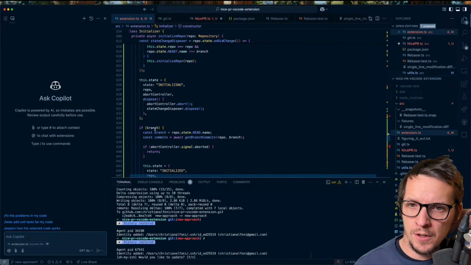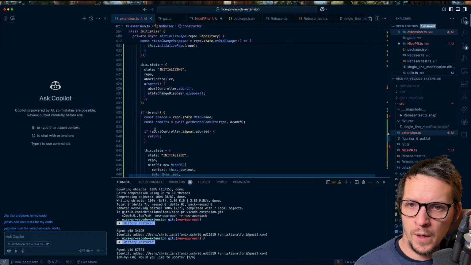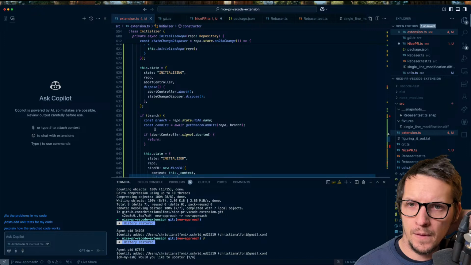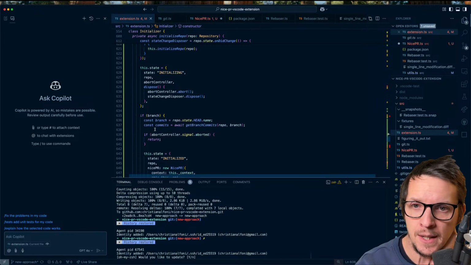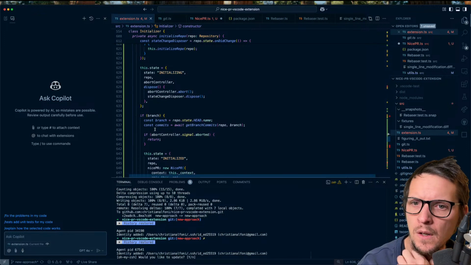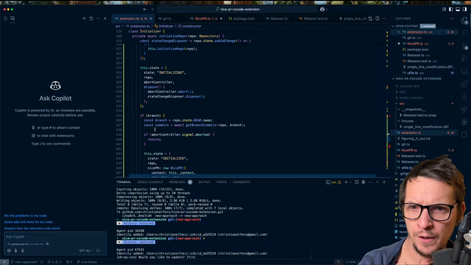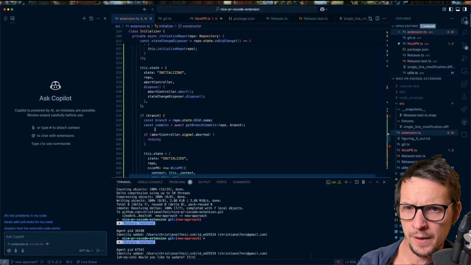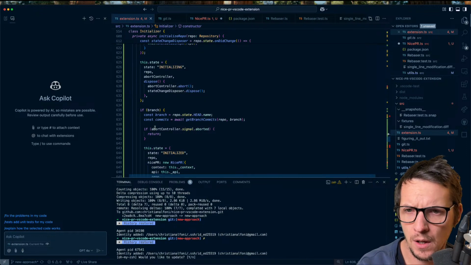And then we go into initializing mode, where whenever we move away from that state, we'll abort the abort controller, and the state change disposer is disposed.